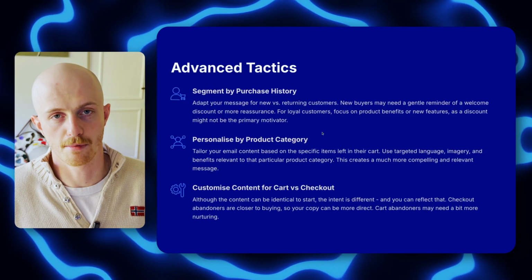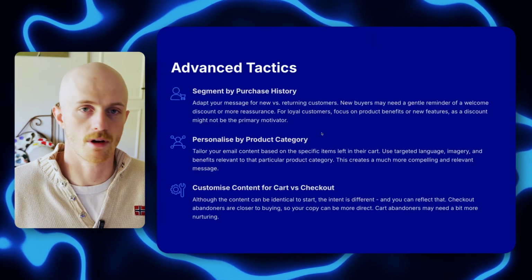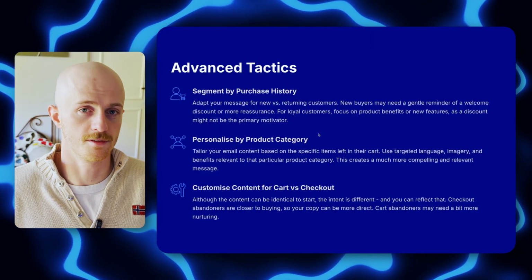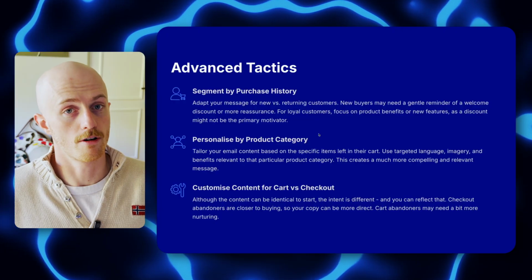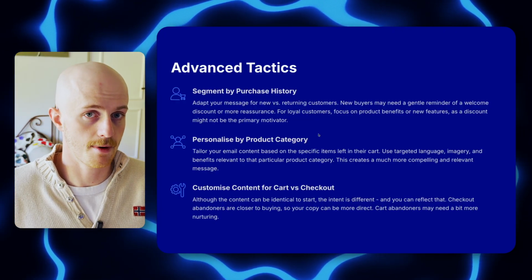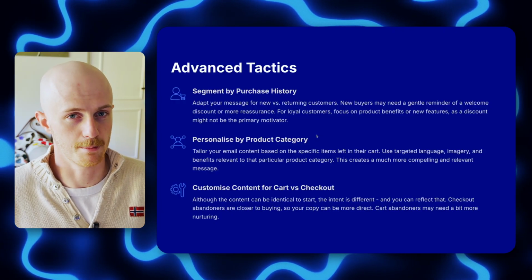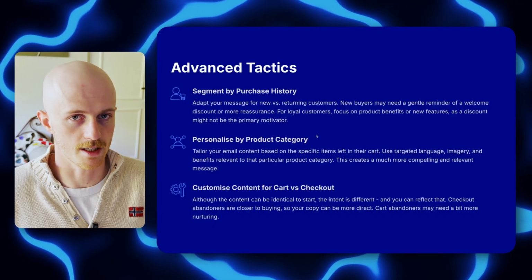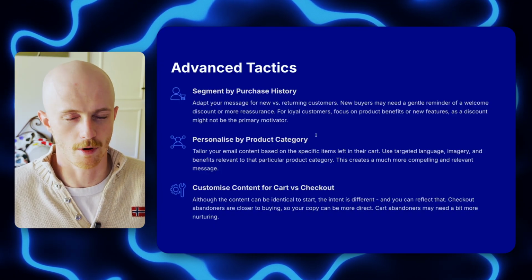You can also personalize by product category. So if you're a supplement brand, for instance, and you have supplements for sleep, you have supplements for energy, you have supplements for muscle gain, you can address those directly in the objection handling emails. So you're speaking directly to the customer's pain point rather than giving sort of general things on free shipping or returns policy or things like that.